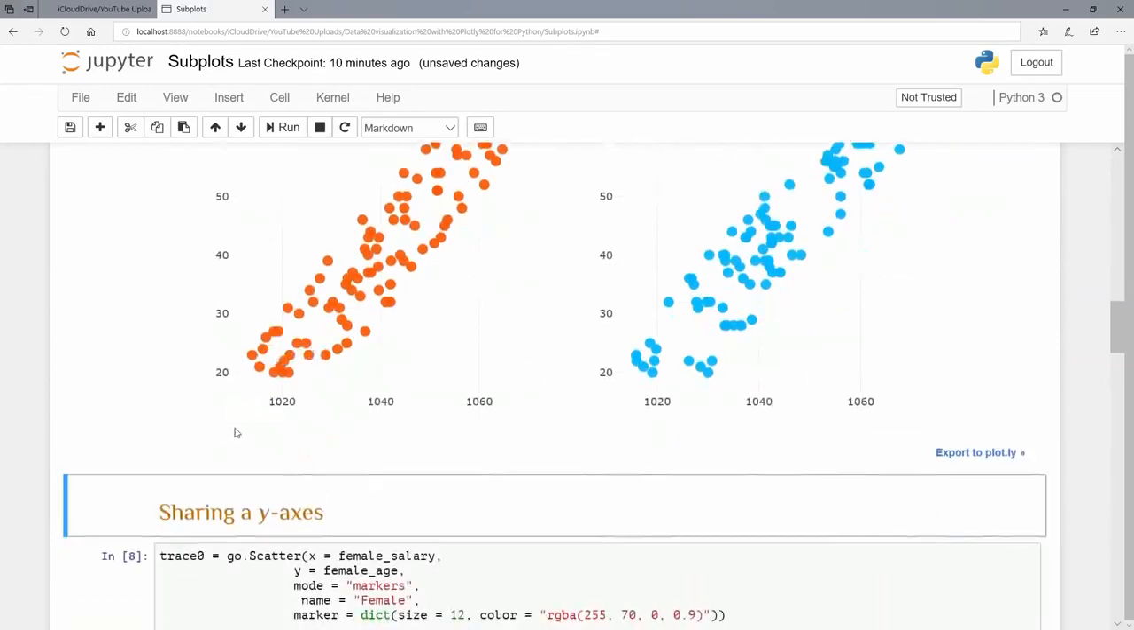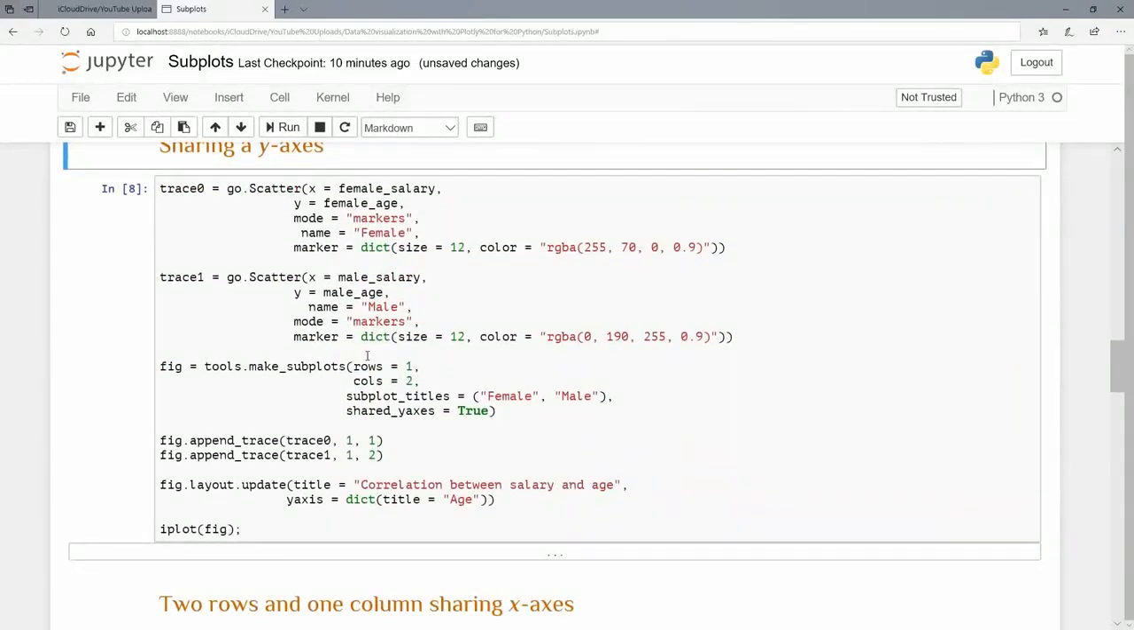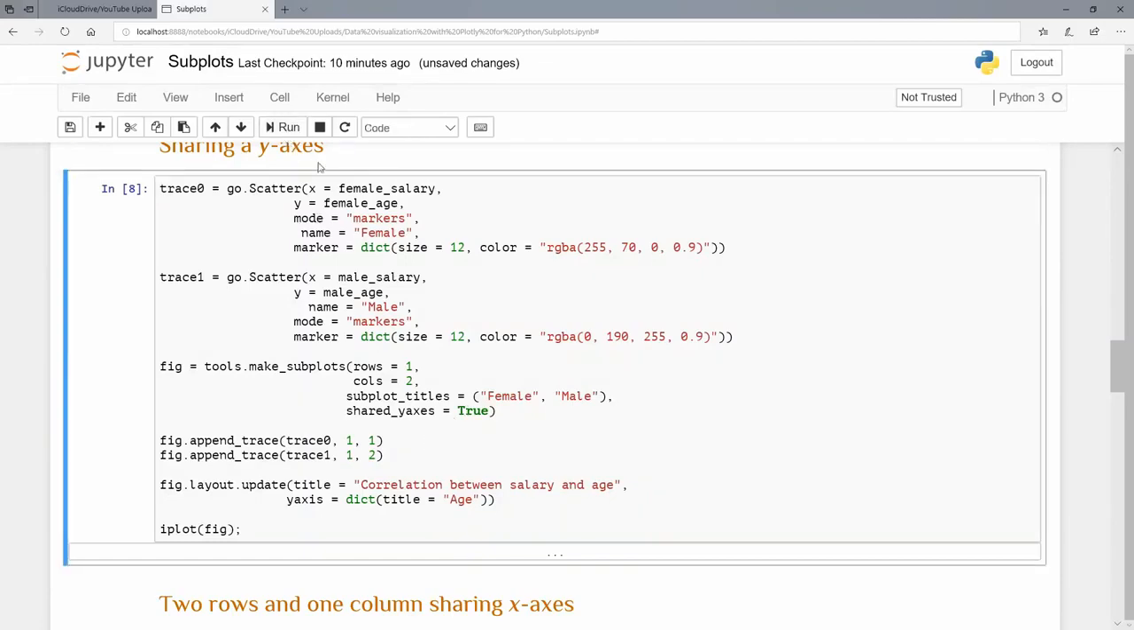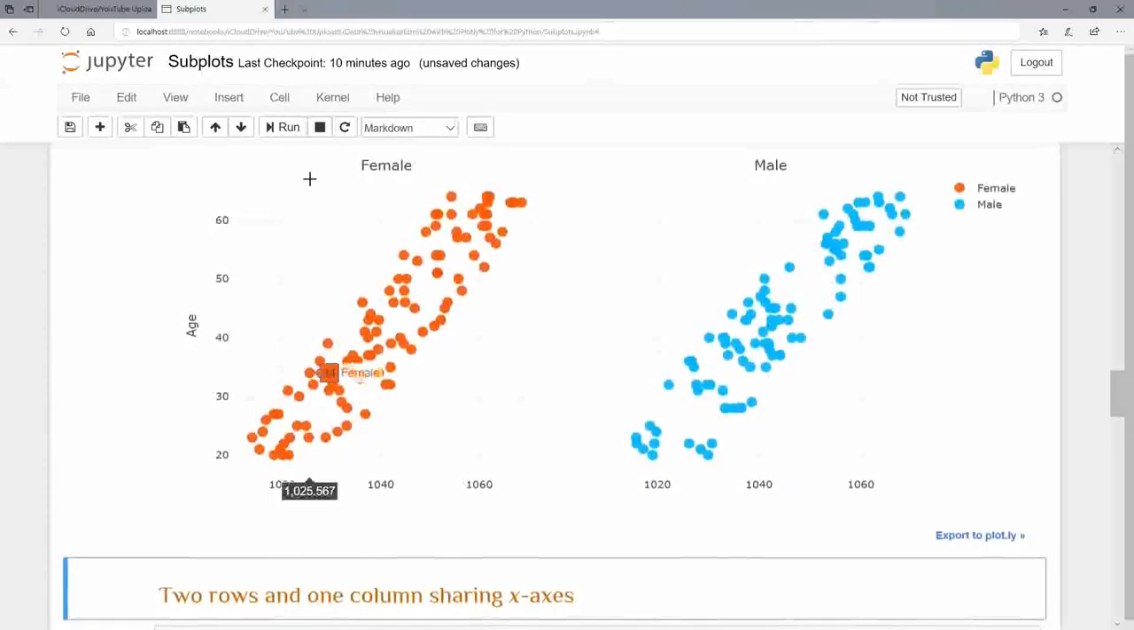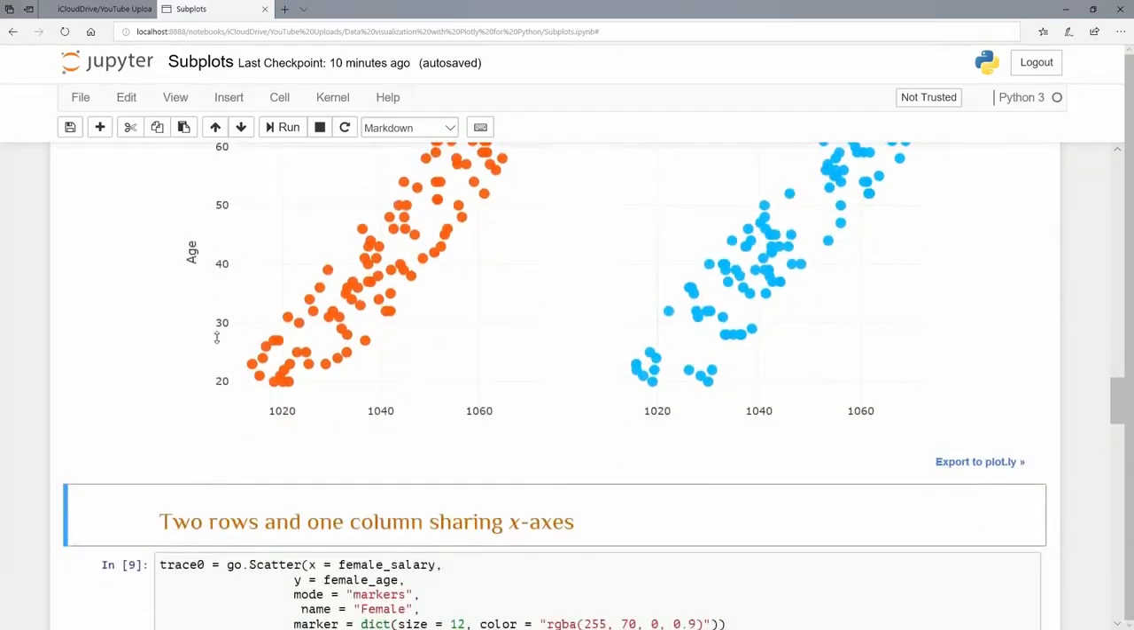So let's look at how to share that y-axis. Again, the two traces, nothing has changed. The subplots I've created, 1 row, 2 columns. Female and male, I've now added a new argument called shared_yaxes. And I'm going to set that to true. Everything else is exactly the same. And if we run this, we see indeed that the axis on this right-hand side, the male side, has disappeared. We are now sharing the same y-axis.